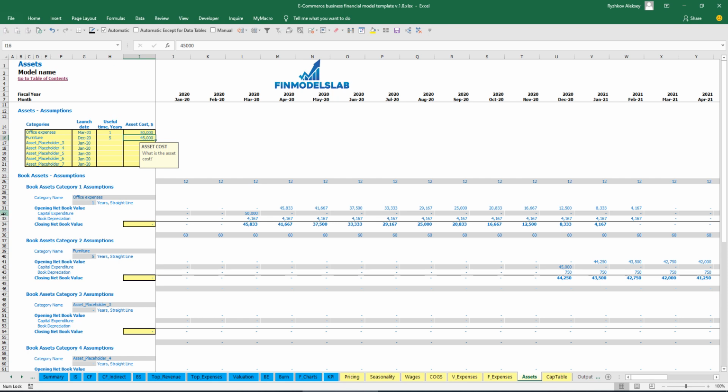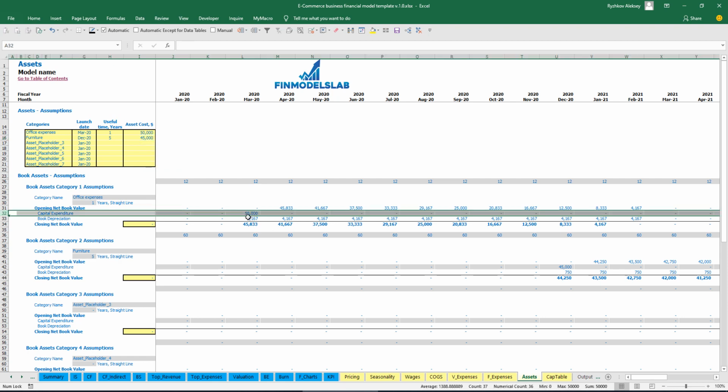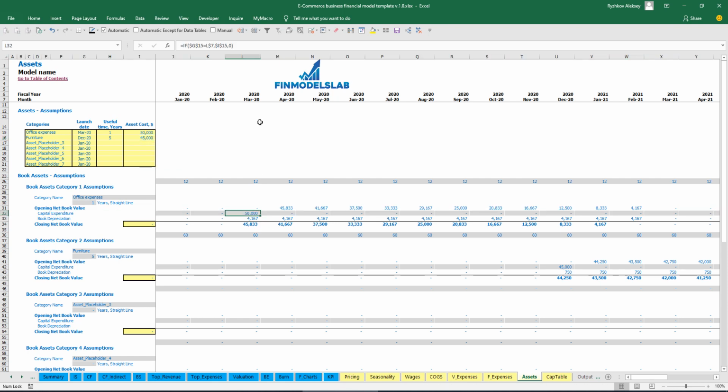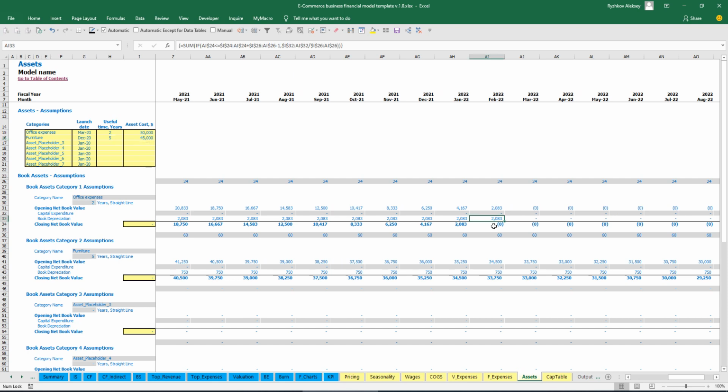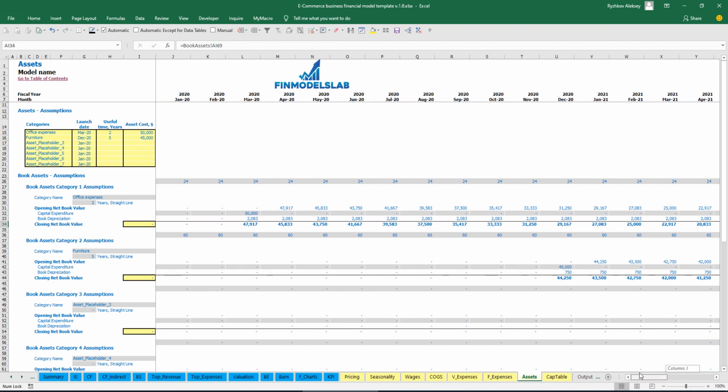So you may see in the calculation below the capital expenditure, which is in March 20. You may see the calculation of book depreciation for 1 year according to the useful time. If you will set 2 years, for example, you will see that it will be amortized fully for February 22, which is 2 years from March 20. And you can see the closing net book value of this asset.